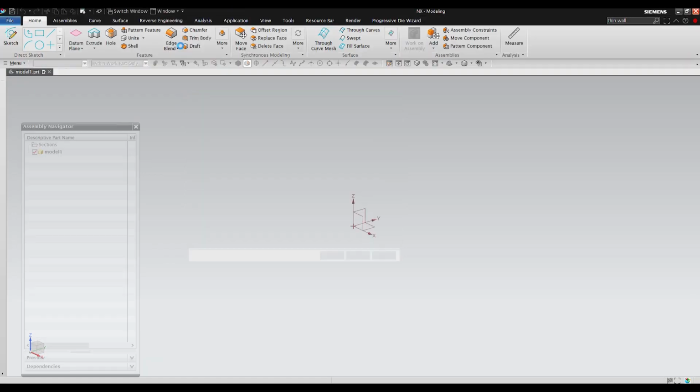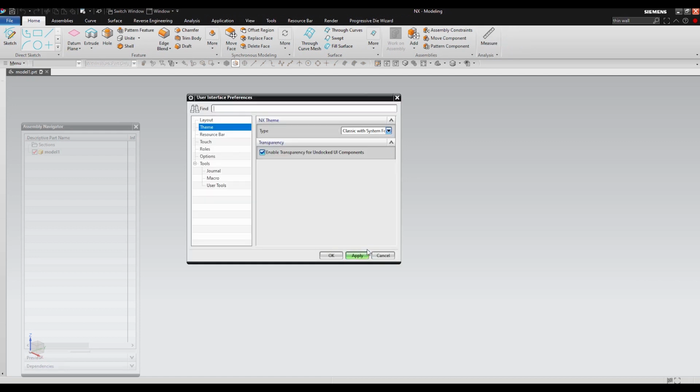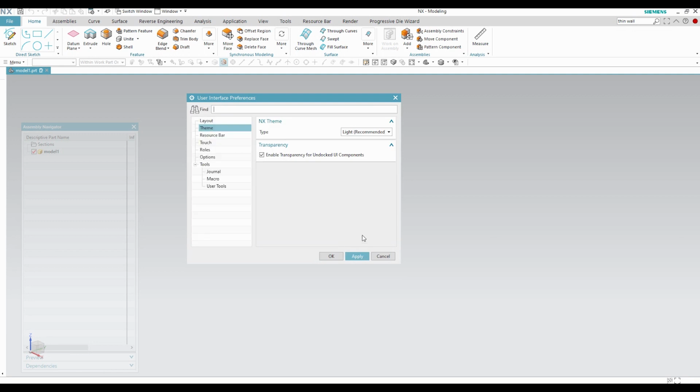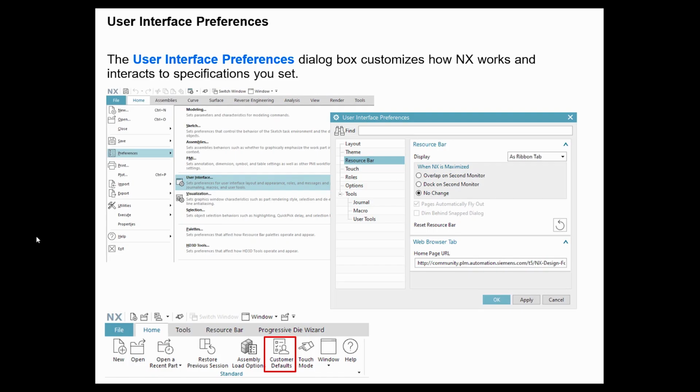If you want to change the theme here, let me quickly show that. You go to the classic. If I click apply, you see how everything changes to the old classic look. I could come back and change that to classic with font, and again it gives you that. I like to go back to the recommended one right here, the light. It seems to be the nice interface theme there. And at that point, you can simply click OK.